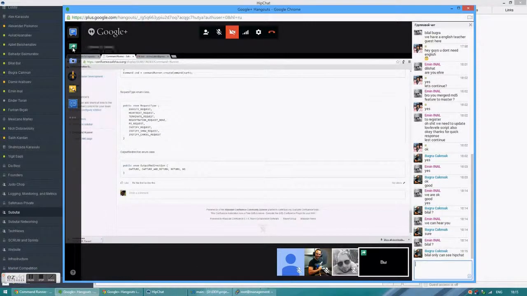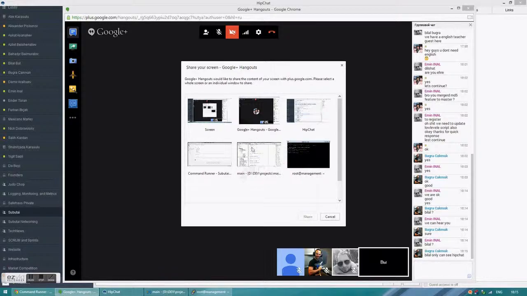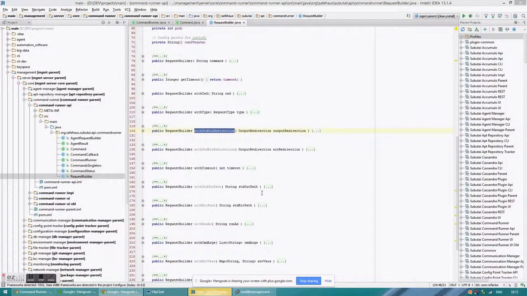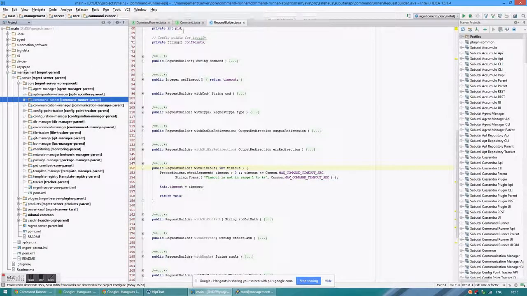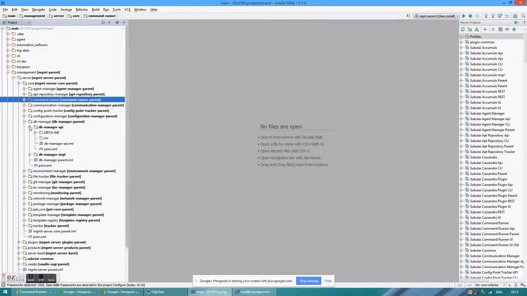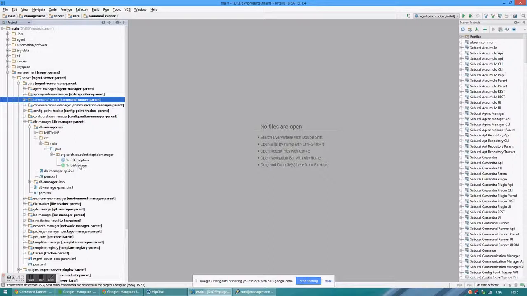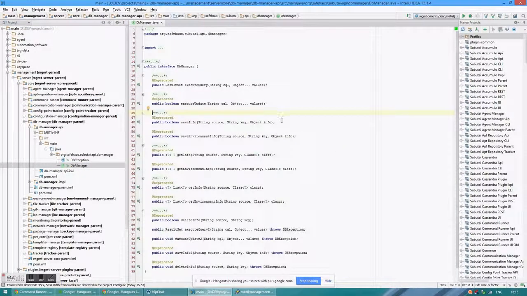Okay, let me share with you again my idea screen. Okay. So now we are finished with the command runner module. So now we go to the DB Manager module. The DB Manager module is just a simple module which allows you to store or retrieve information from the database.